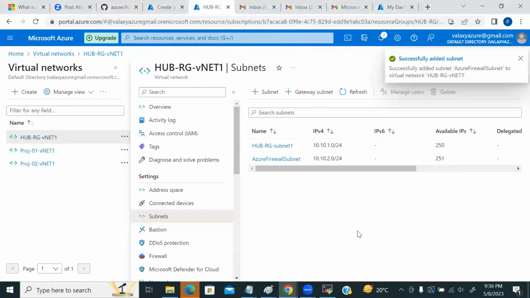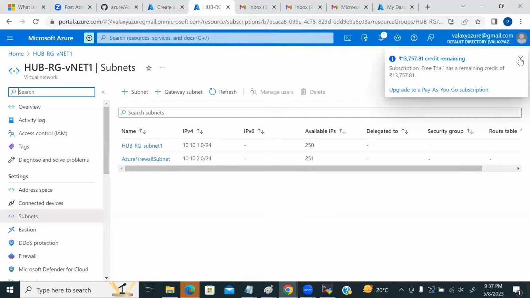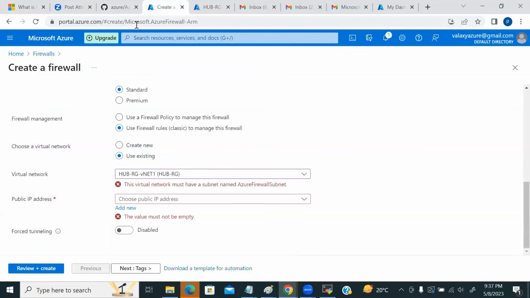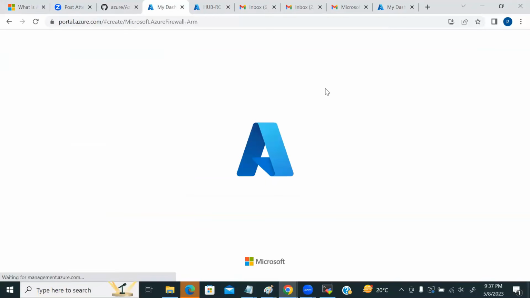How quickly it completed. I'm surprised. Still, only half of the task is completed for the firewall. So now the Azure Firewall subnet is created. Now I'll go back here and reload it.